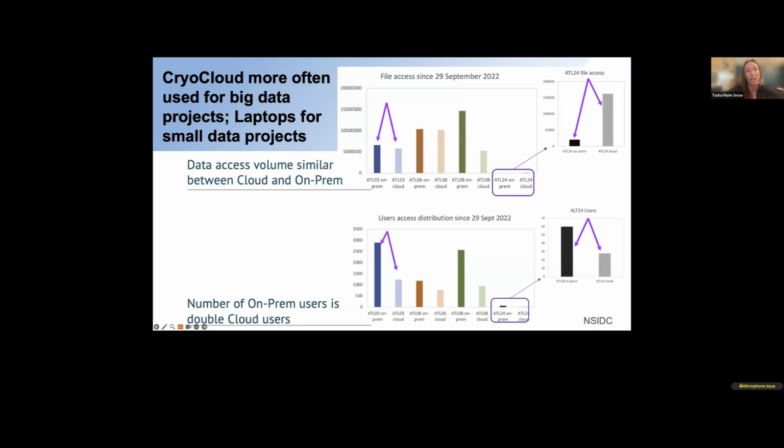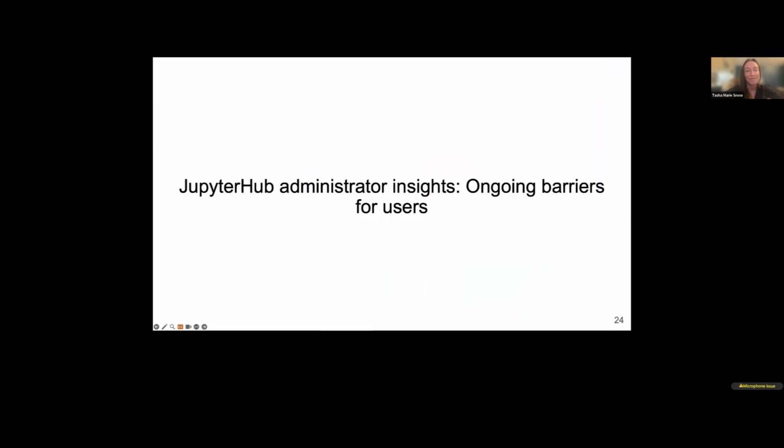But when you start to look at user access distribution patterns, or the number of users that are accessing it, there's far more users who are getting into the on-prem data than in the cloud. And so what this tells us is that the cloud is more often being used for big data projects, and laptops are often still the default for small data projects. And this is anecdotally what we've heard from our users too. I don't really understand it. I do everything in the cloud. But yeah, this is what most people are using.